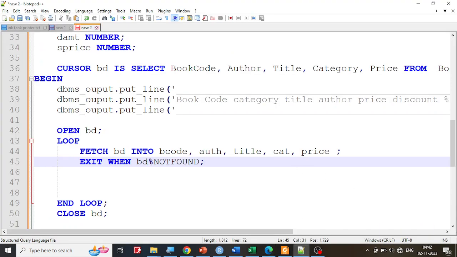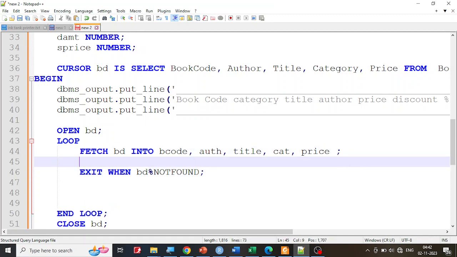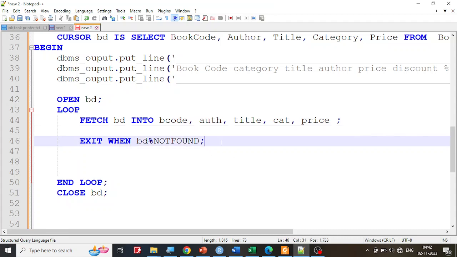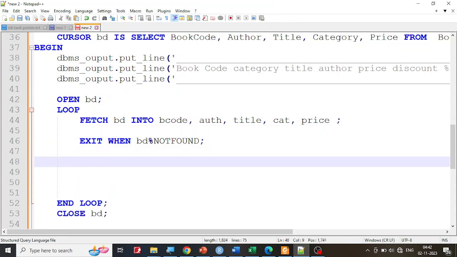There is no point in proceeding with the loop. Just come out of this particular loop. I'm putting this exit condition because if you don't put the exit condition, you will end up in trouble. So just remember that. After that, your story will start.